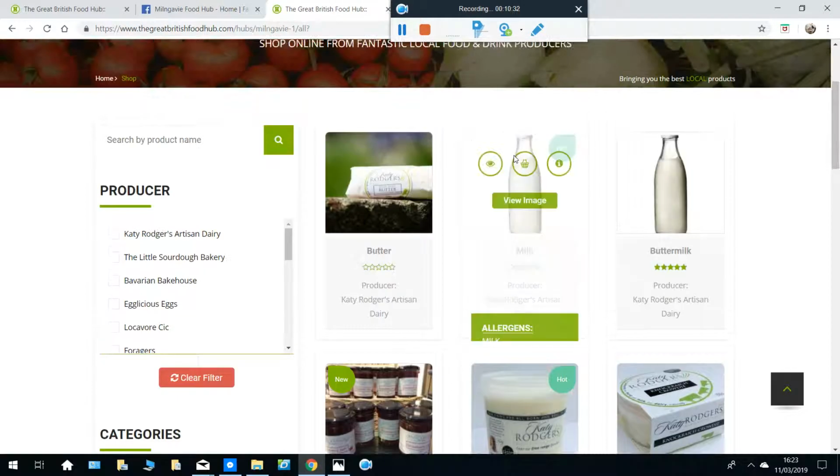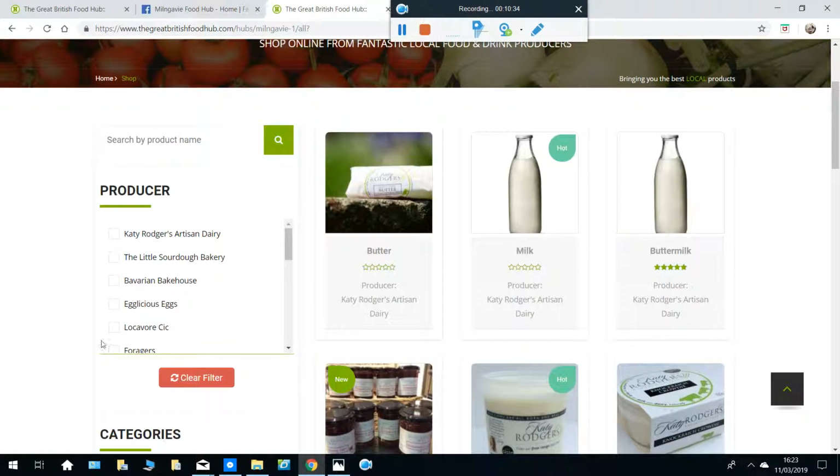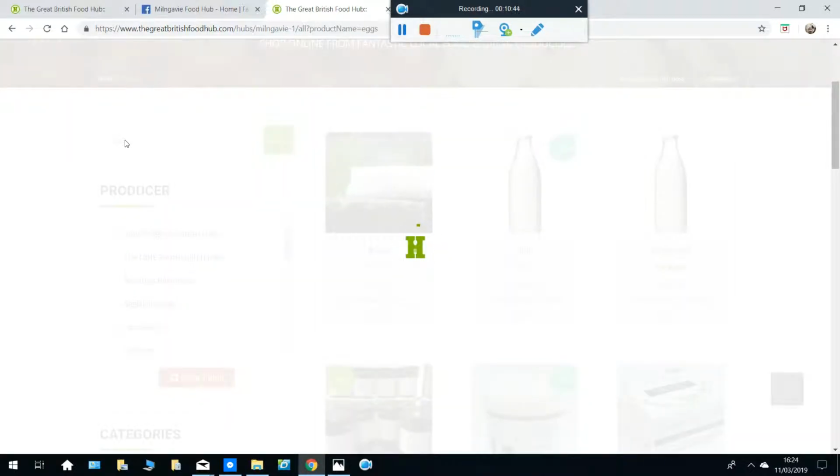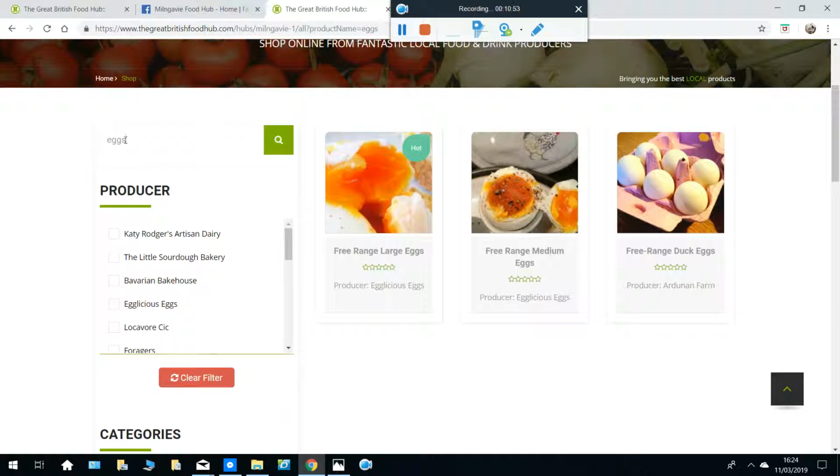So you've got three different things down the left-hand side that help you narrow down your search. Some people just ignore that altogether and scroll through the whole market. Let's put on eggs. So if you're just looking for eggs, type it into the bar, hit enter or the little green search button, and we should get anything egg-related. There we go. Egglicious eggs, large eggs, medium eggs, and our Dunan Farms duck eggs.